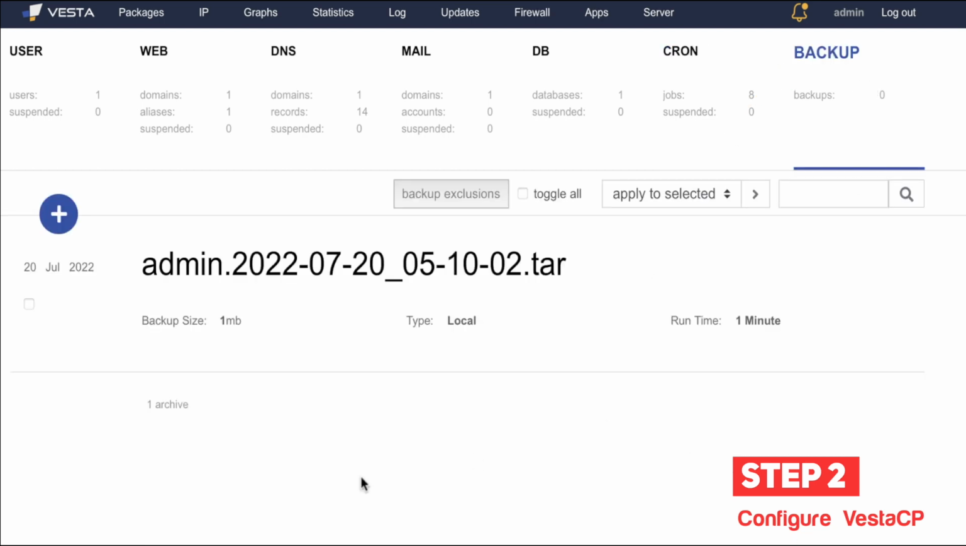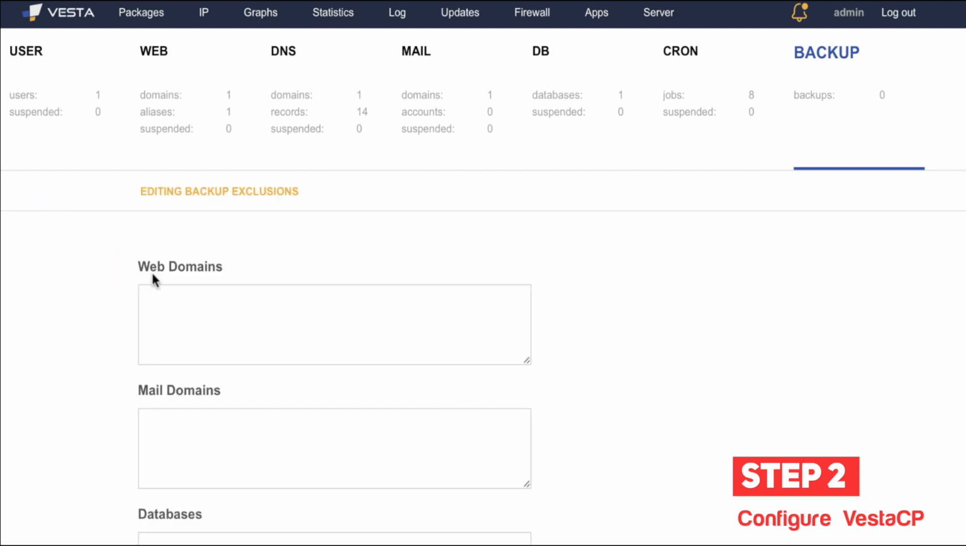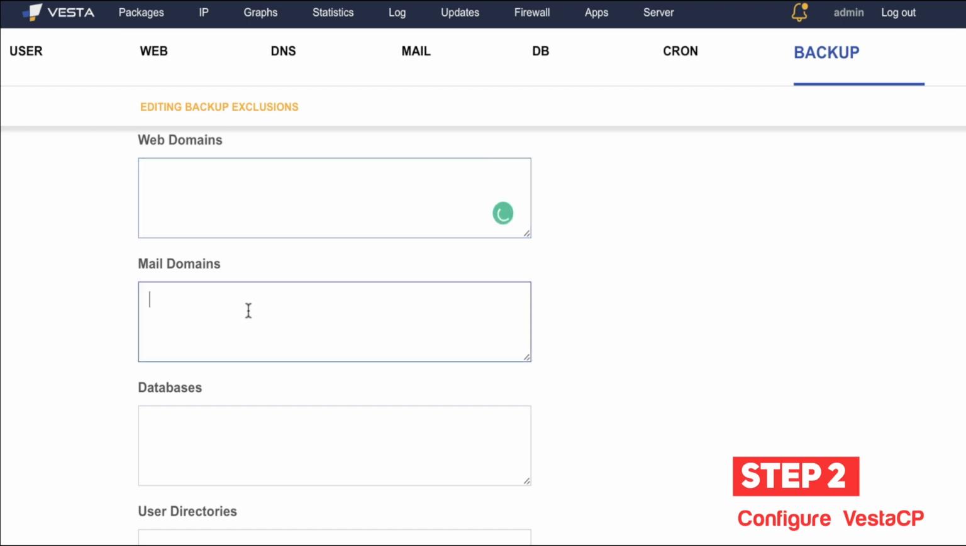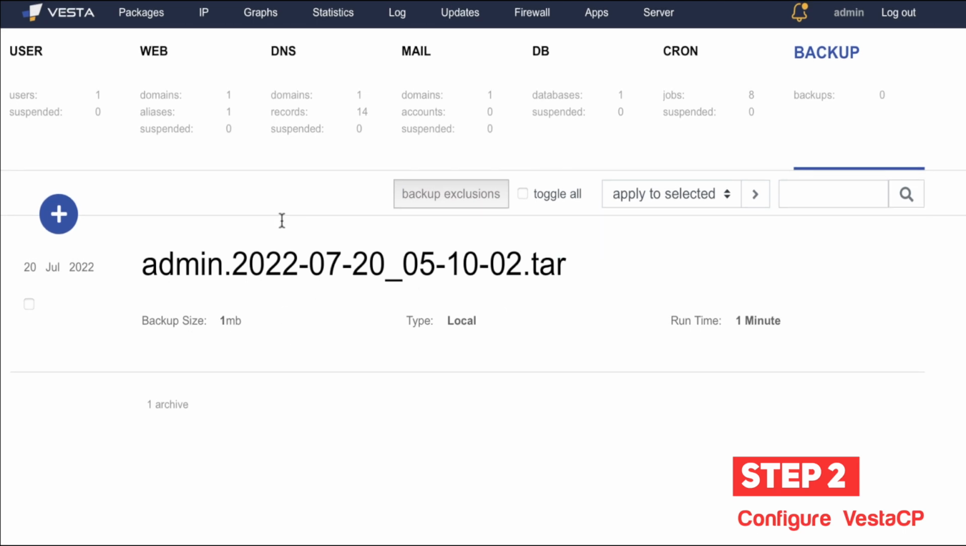So next is backup. If you want to create a backup, then you should select this. If you need to exclude something from the backup, here are the web, mail, DB, or user options, so you can exclude something from this. You just need to configure here. For web domains, you need to add the domains; for mail domains, you need to add them; and databases which you want to exclude from your backup file, and user directories if you want. Here is the backup file which will be created here, and you can easily download it by clicking on download.